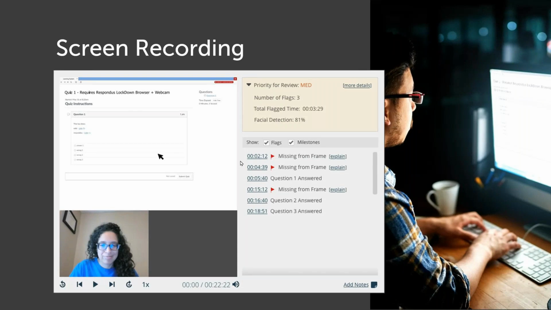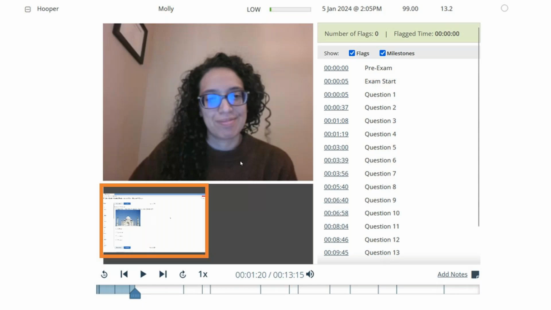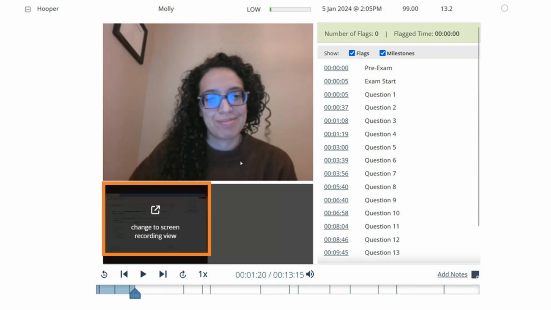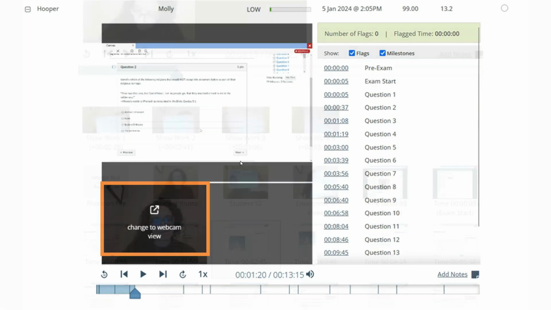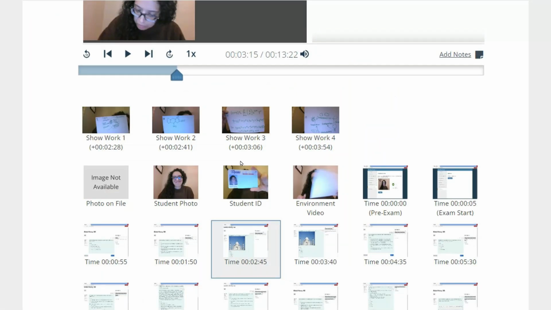In the proctoring results, the screen recording would appear with the video player, and it's easy to toggle between the student's webcam and the screen recording view. Now notice that, again, one of the big enhancements here is that the screen recording will synchronize with the webcam video, and that includes all of the milestones, flags, thumbnails, and everything here. So you can look at 3 minutes and 15 seconds and see everything else that's going on at that point in time.